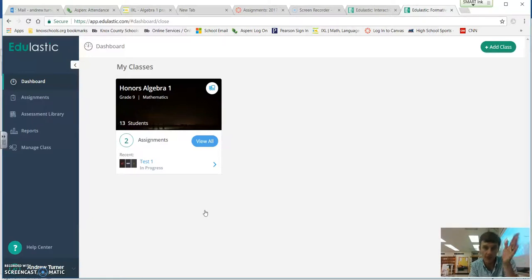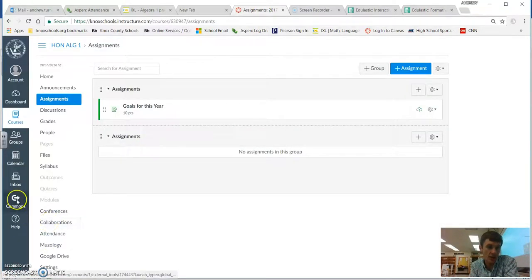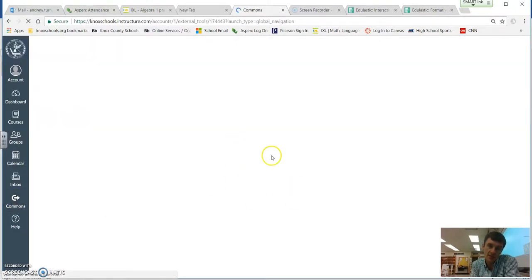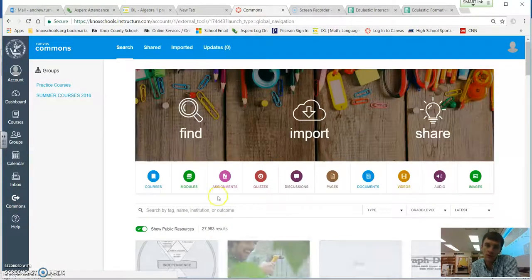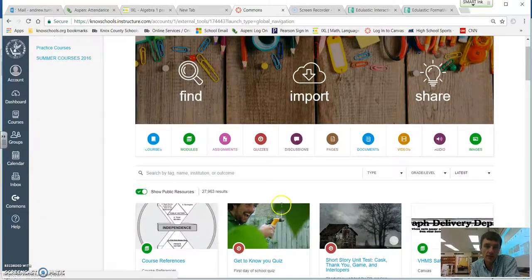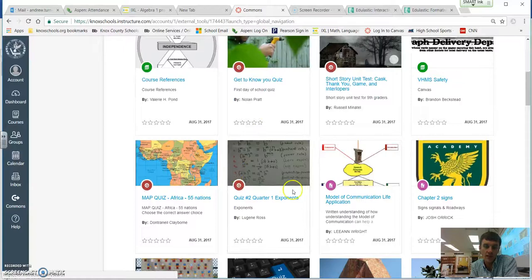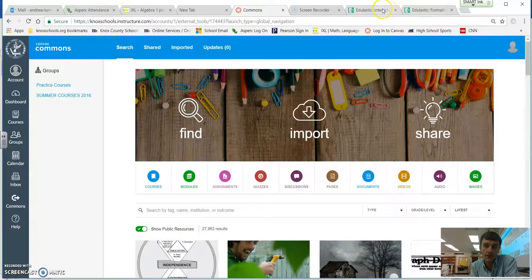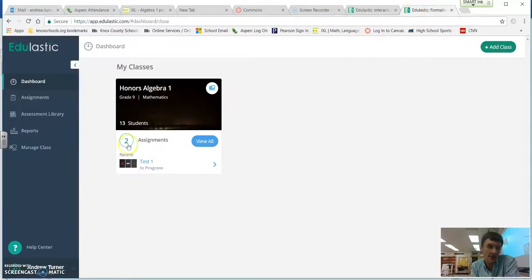Similar to that in Canvas, if you're familiar with the Canvas Commons, just to kind of split over here for a moment, the Commons gives you access to all different types of courses, quizzes, documents. You can access other people's stuff. So similar in this way, you can use Edulastic stuff.